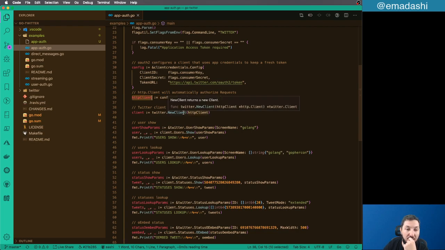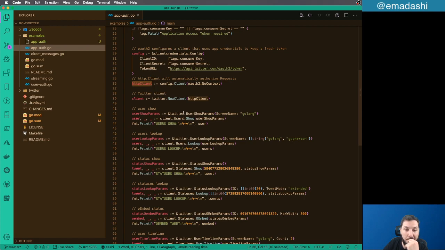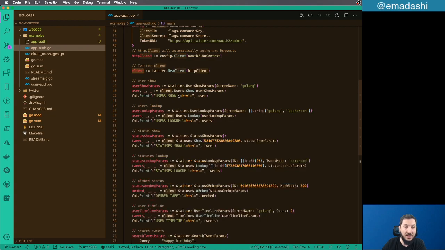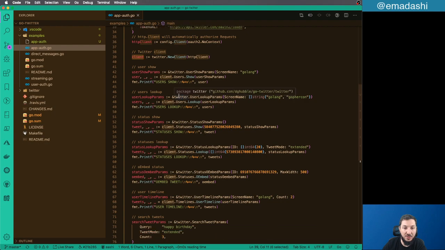We get the client or the Twitter client. And then, this is the HTTP client, of course. And then from the HTTP client, we pass it to the constructor to get a new client. And then they have a little bit weird way of doing stuff because through the Twitter library, you get the params, and then you pass the params to client users.show. This is the bit that I found interesting.